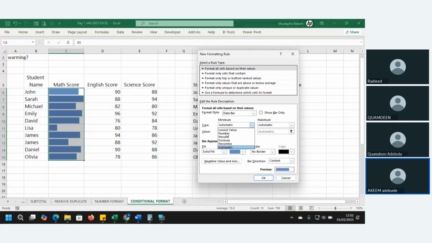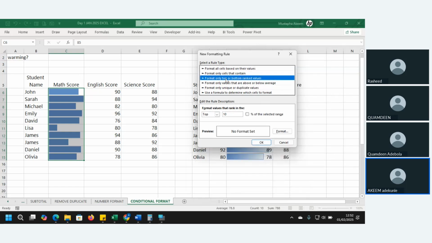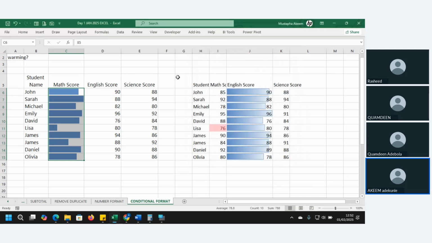So how do you want it to organize the number, the lowest value, automatically, or the number, or percentage, or anything like from so percent to so percent. So you can always do that. You can see format only cells that contain, top or bottom only. So there are a lot of things you can do on this.